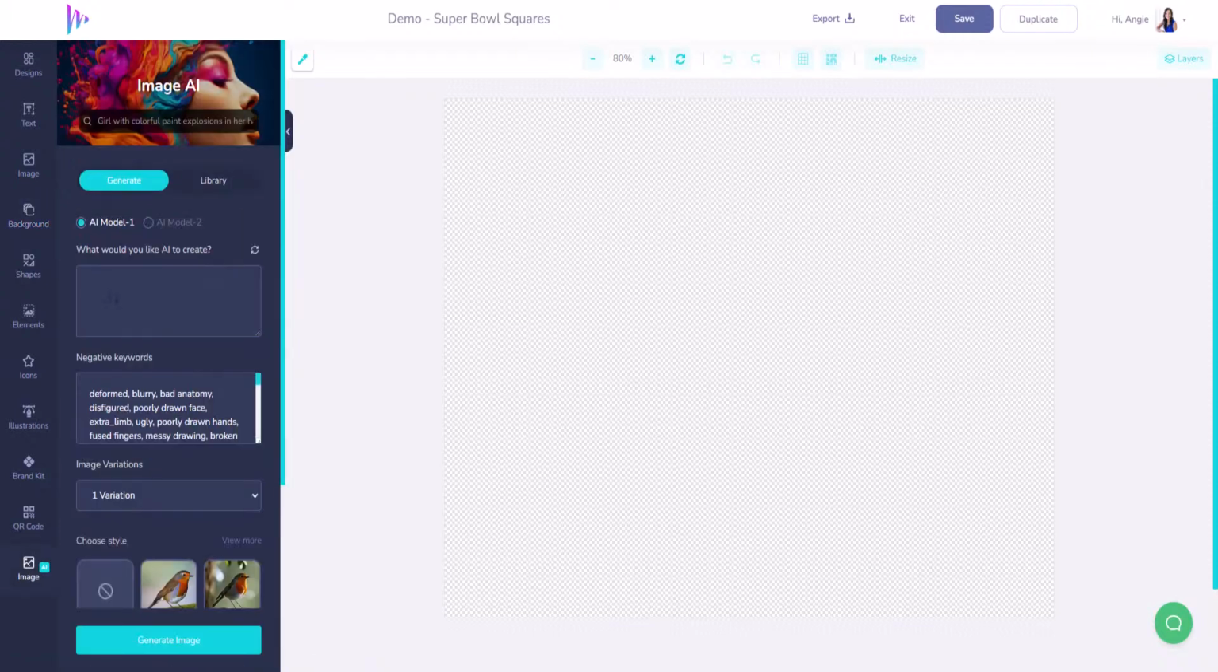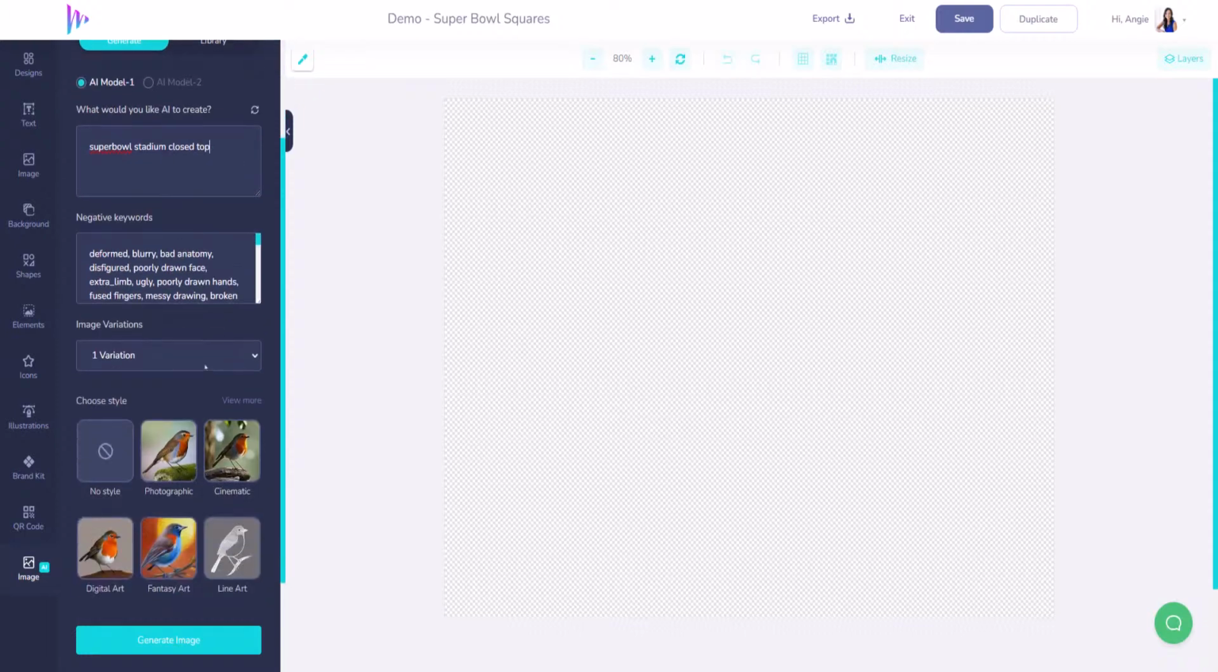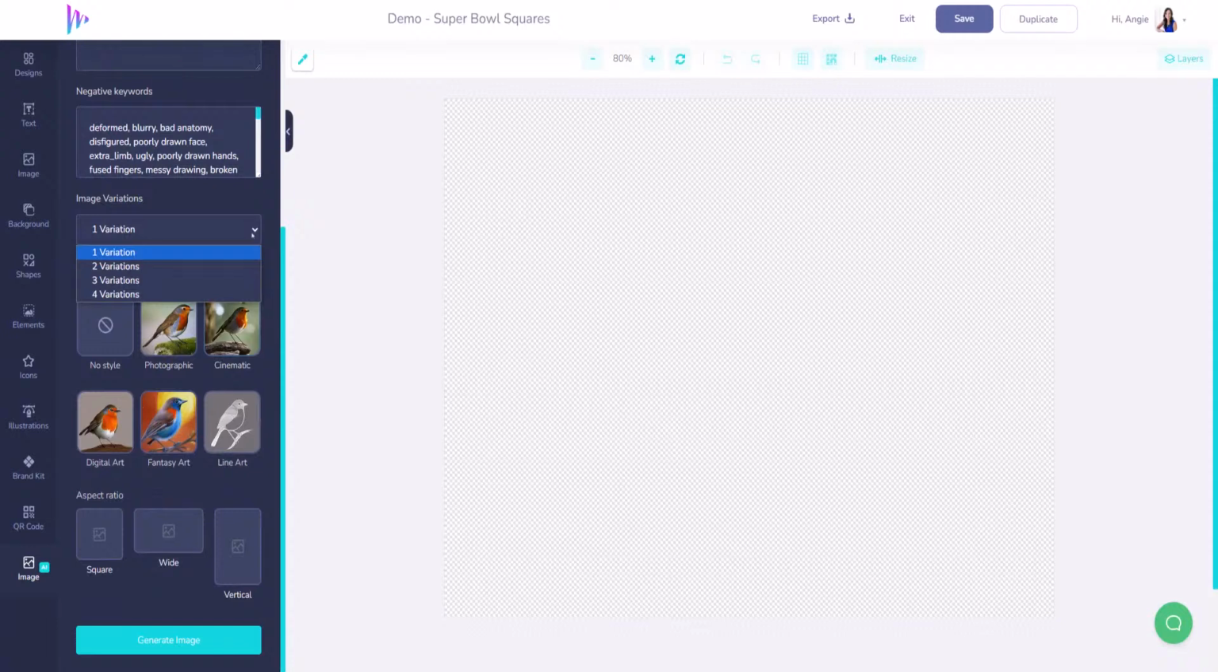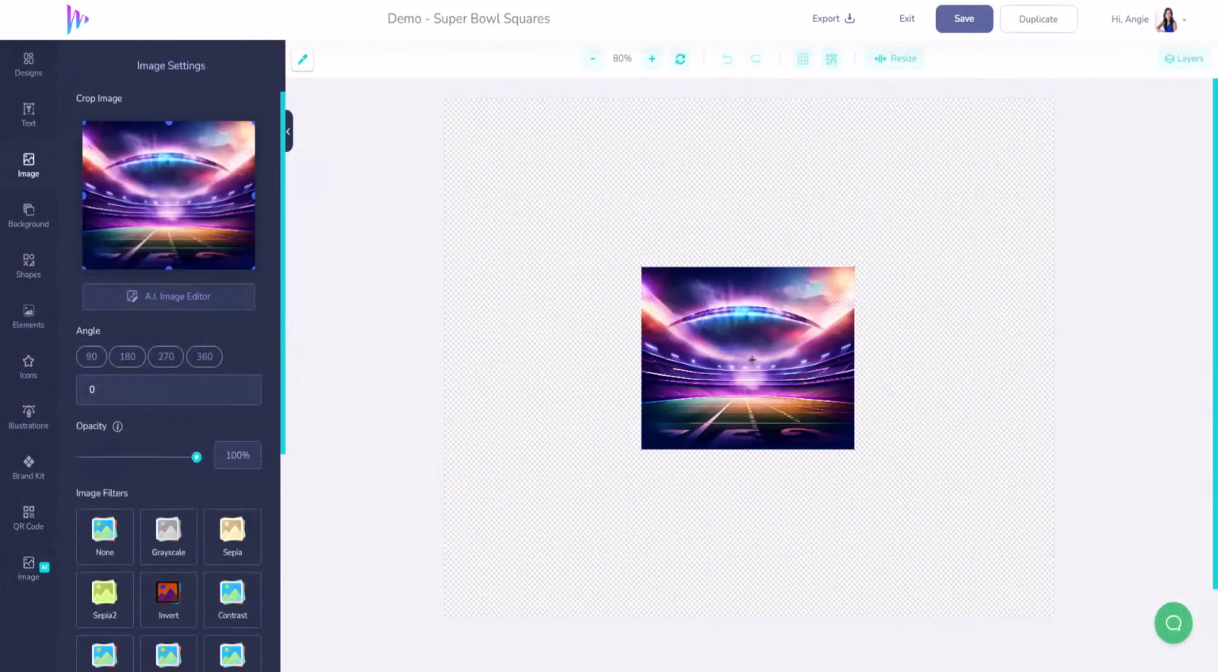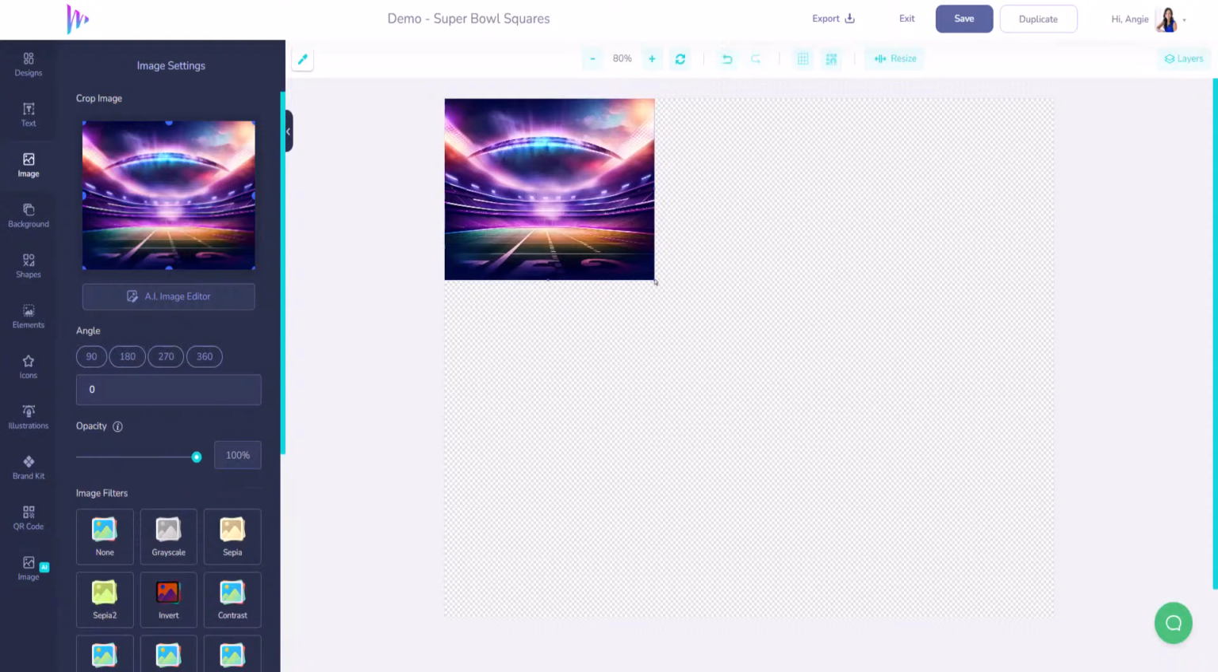Click on the AI image editor on the bottom left, and we're going to click Super Bowl Stadium, closed top, because Super Bowl Stadium, or the football stadium in Vegas, is actually a closed top. Let's just see. We'll do 2 variations, and I want it to be kind of fantasy art. And then let's do wide and generate. All right, so here's what we have. Wow, that I don't know about you, but that looks epic.